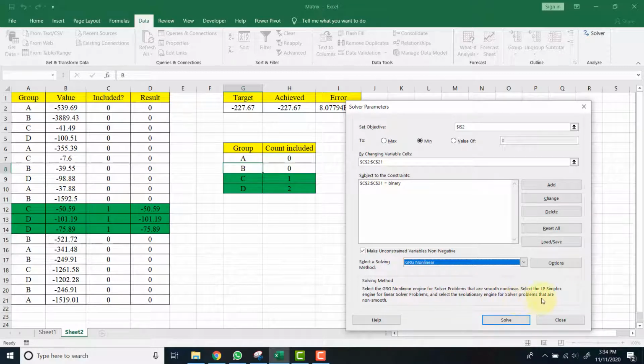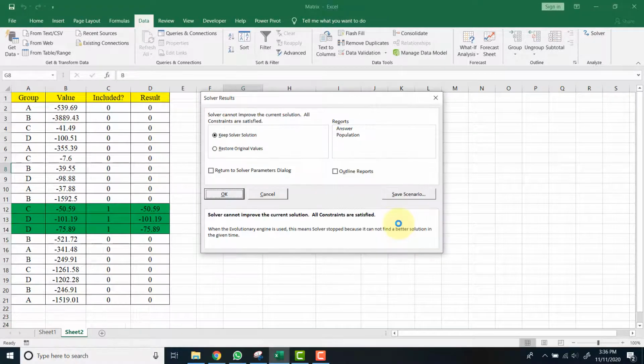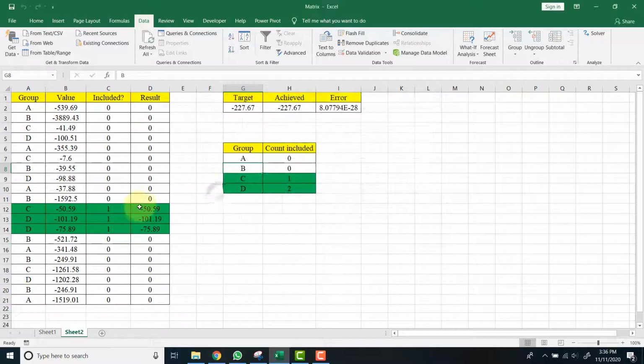And the Evolutionary engine is for solver problems that are non-smooth. The evolutionary engine is much faster and it finds a solution approximately close to the answer. So I am going to select this one and just click solve. It will try to find the solution. Okay, so that's just the setup. You just need to run this and it will come up with a solution if there is any. As we select minimum, it will find the solution. Okay, it's got the solution, so it's just the previous one.